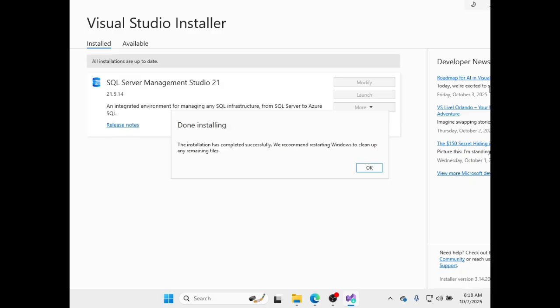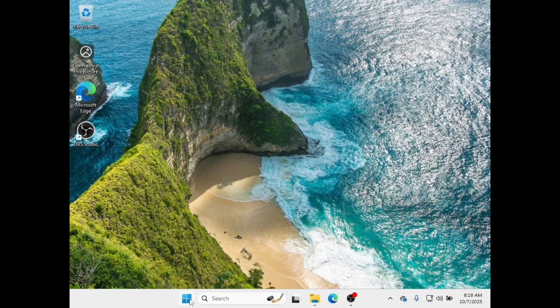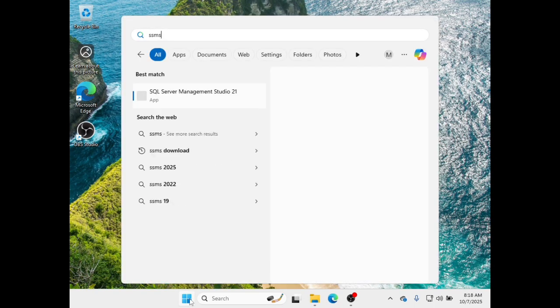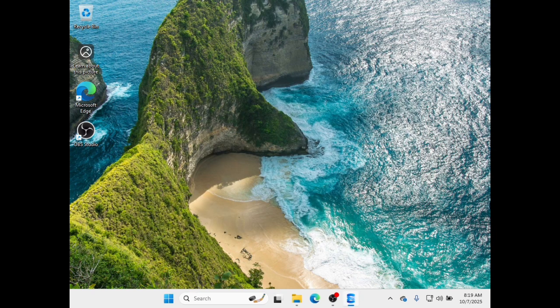Alright, so once it's finished installing, hit OK. And we're going to close up everything, just because I'm going to show you how to launch it from Windows. So hit search and type in SSMS and open it. There is a new version of SSMS coming out, 22, but I'll put that in the SQL 2025 video once I get around to looking it up.